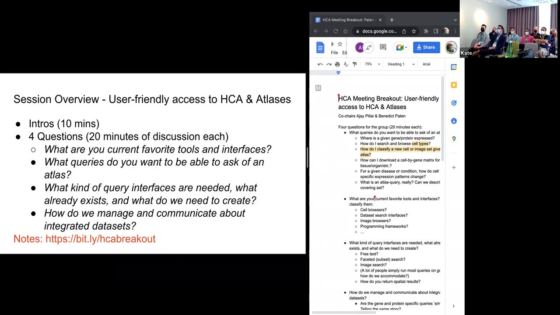There is a little bit of overlap with some of the other sessions, we realize now, because the session here is kind of natural. Basically, for the 4 questions that we have, we thought we'd dedicate about 15, 20 minutes each, maybe some longer, some shorter. What are your current favorite tools and interfaces? Let's survey the room in terms of what people are actually using, and we're going to take some notes here. Let's use that as a starting point.